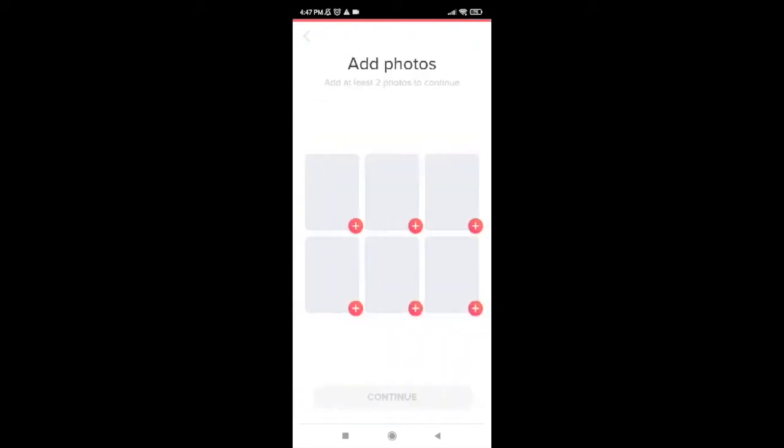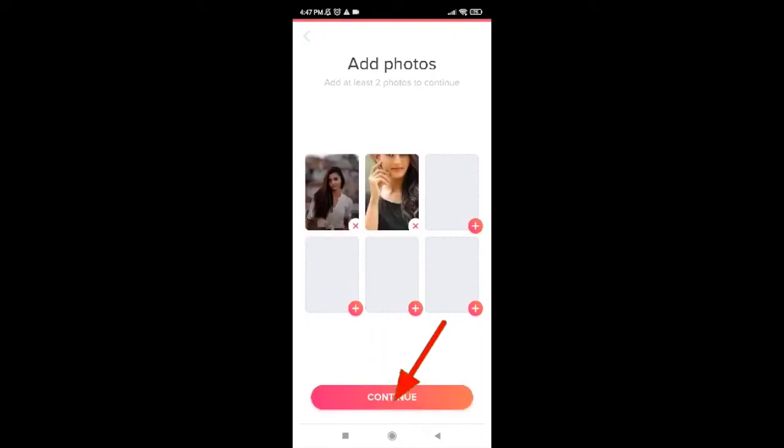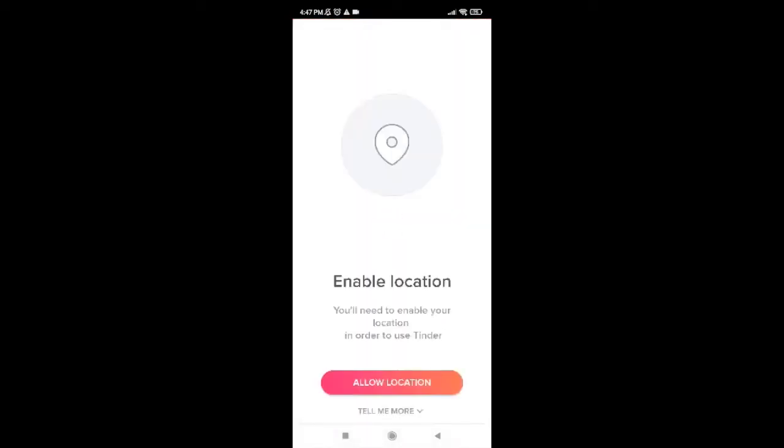Now it will ask you to add your photos. It also says add at least 2 photos to continue. So go ahead and add 2 of your photos, and tap on continue. Now it will ask you to enable your location. You will need to enable your location in order to use Tinder, so go ahead and tap on allow location. You can also tap on tell me more to get more information. I'm going to tap on allow location, then tap on while using this app.